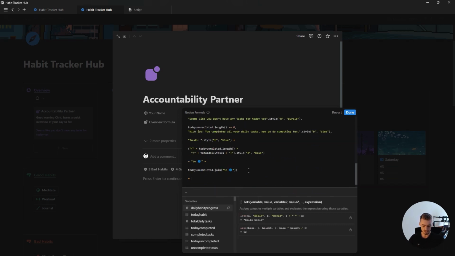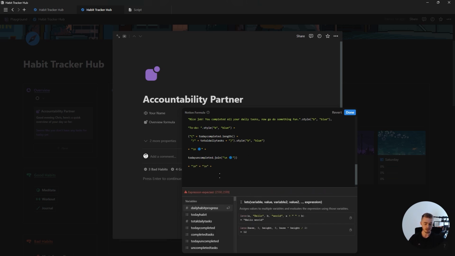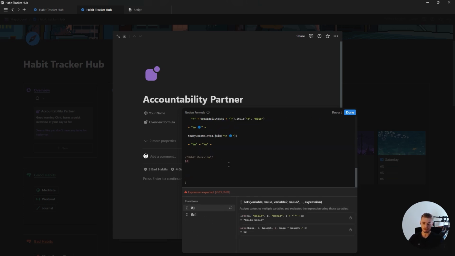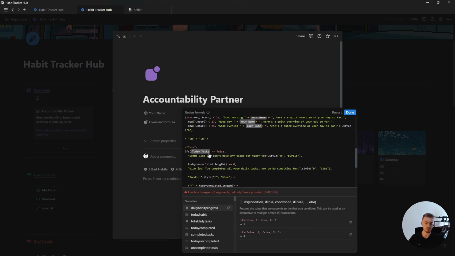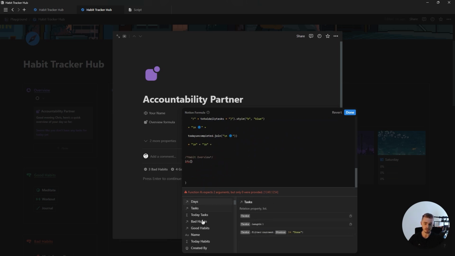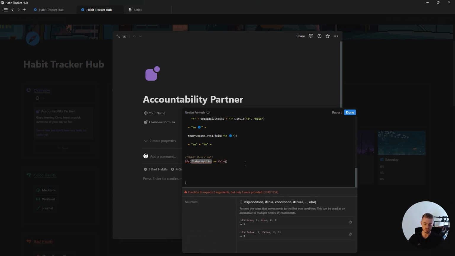Now that we've set our two variables, we want to scroll down, and at the end of the task section, just add two line breaks, so \n, and now we can start with our new habit overview section. For the overview section, we're going to do the same thing we did for the tasks. That basically says if the today habits, which is this checkbox on the accountability partner, is false, then show text that says, "Looks like you have not added your daily habits yet." Otherwise, and then the rest.